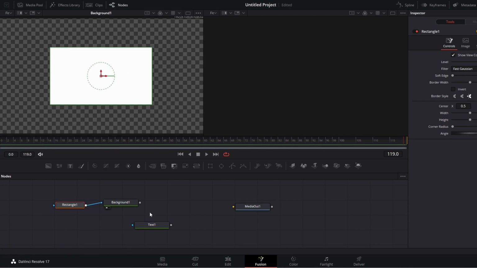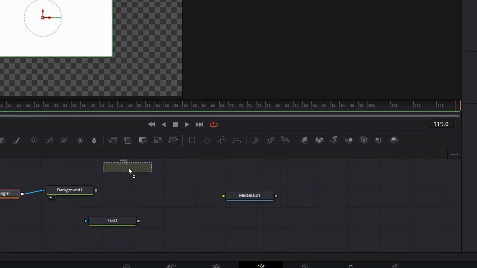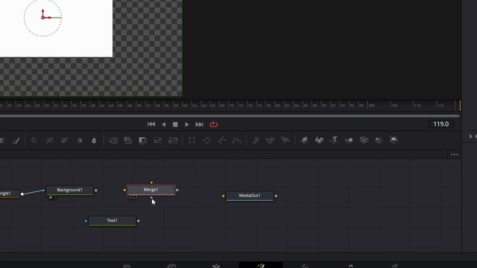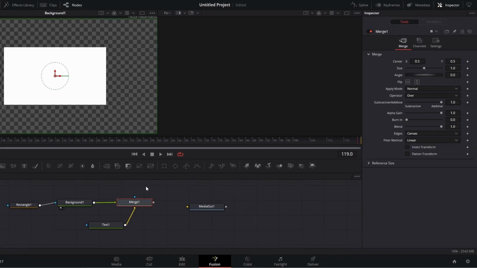Okay, and to connect the rectangle with the text, I need a merge node, so drag this merge node to the timeline and you will see these three triangles on the node. This one is for effects, then this one is for background, then this one is for foreground. I want the rectangle to be on the foreground, so I just drag it to this triangle to connect it, and the background triangle will move here, and then just drag the text to the background to connect it.